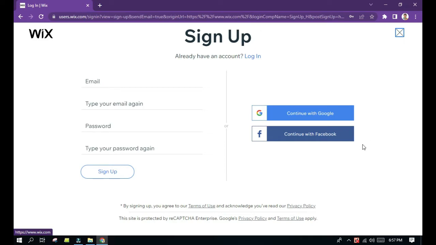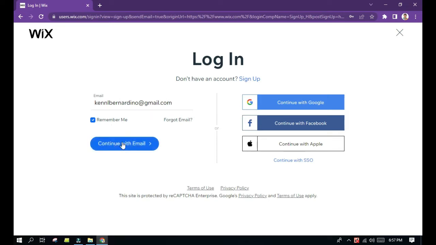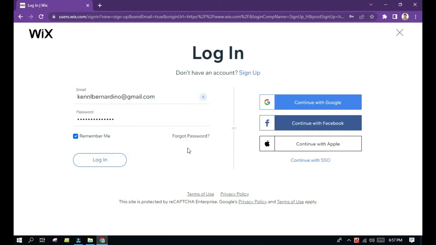In my case, I have chosen my Gmail account. Okay, so I'm just going to log in. So there's my Gmail account.